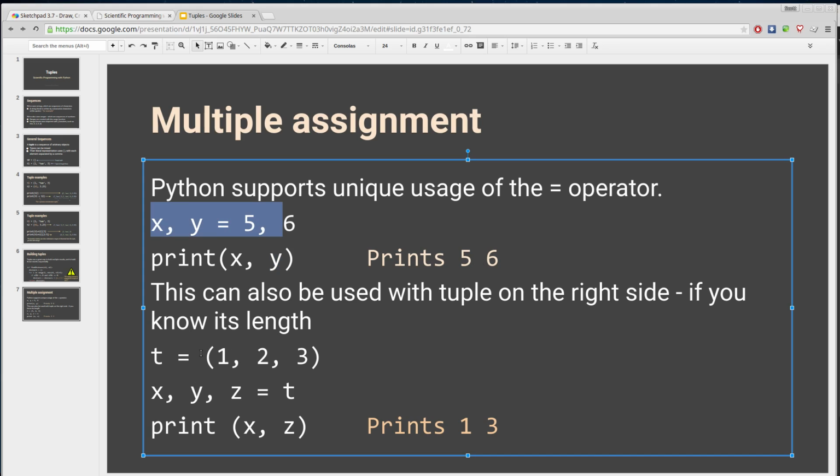Another possibility, though, is to use tuples. So if I had a tuple and I knew that it was of length 3, and I wanted to extract all of the elements into 3 independent variables, I can certainly do that by saying x, y, z = this tuple. And at that point, the first element in t will be assigned here, the second element in t will be assigned here, and the third element in t will be assigned here. And when I print it, I'll get 1 and 3 because I skipped the y there. So that's a nice, useful aspect of using tuples with assignment operators.